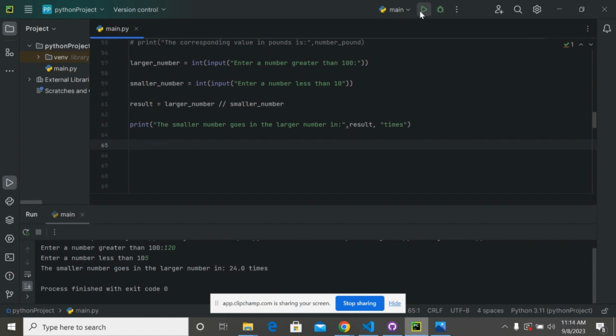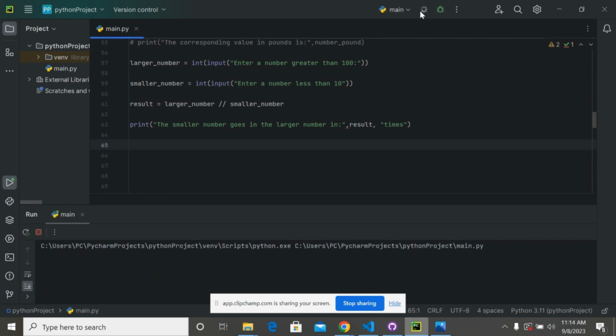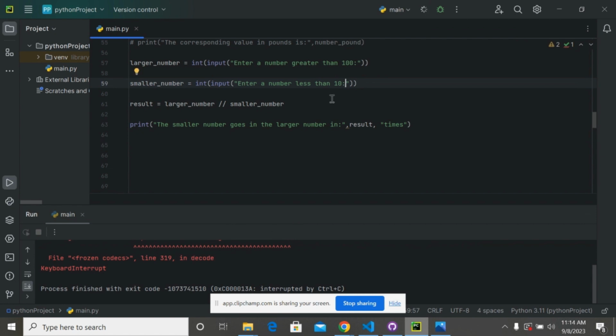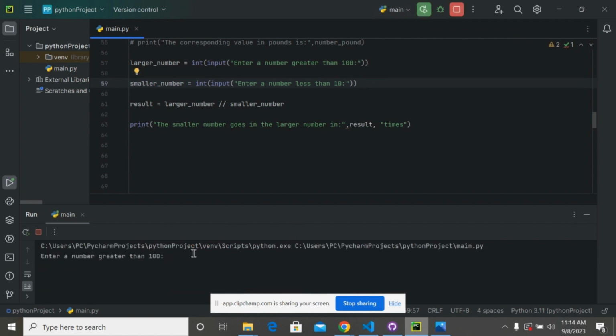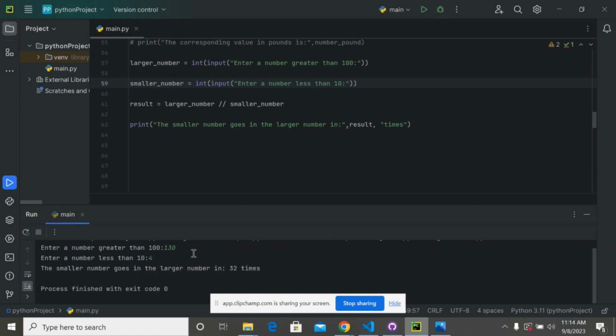So let's run this again. It will ask me to enter a number greater than 100. Here I'm going to use 130. Sorry, let me run it again. Enter a number greater than 100. Let me say 130. Enter a number less than 10. I will use 4 in this place. If I run this, it gives me: the smaller number goes in the larger number in 32 times.